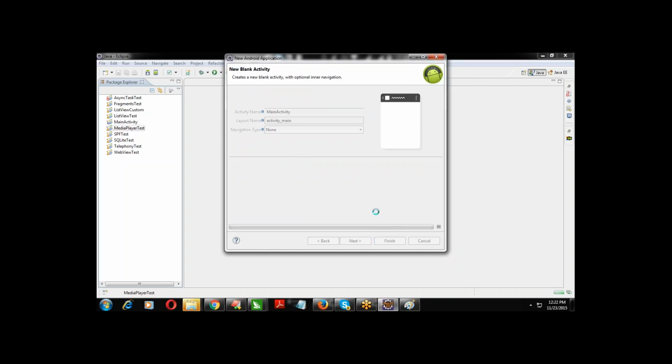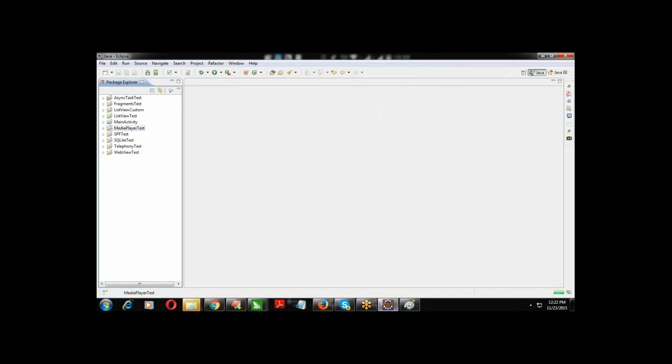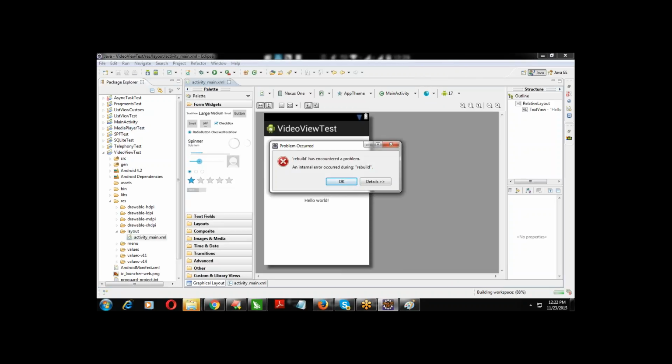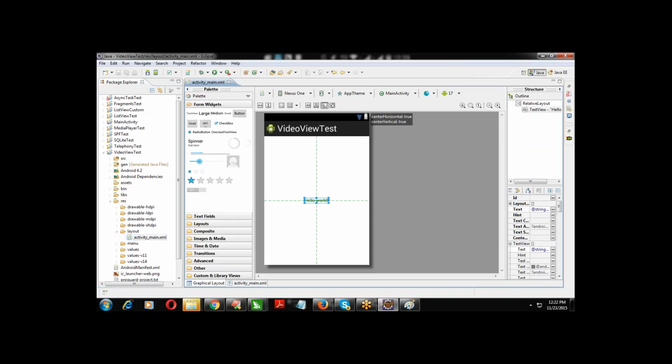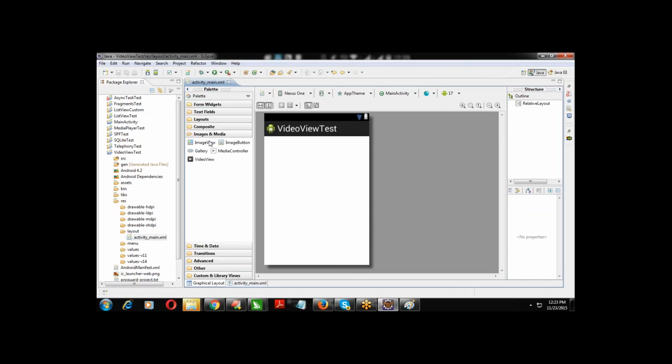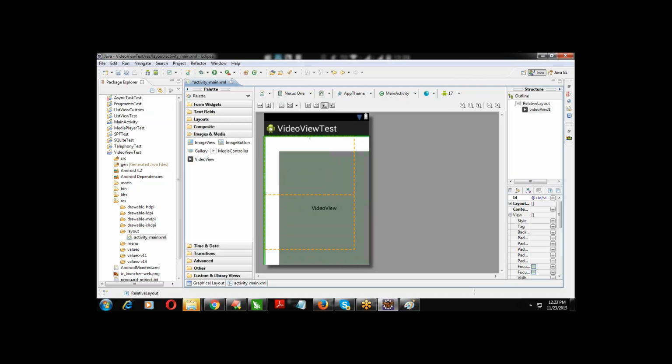In the activity XML file, in the images and media section, we'll create a UI component called VideoView. Create a video view component in your XML file. Video view is the UI component.